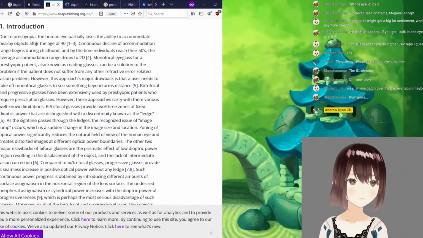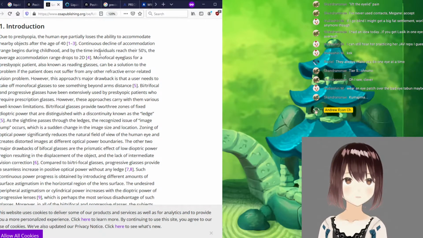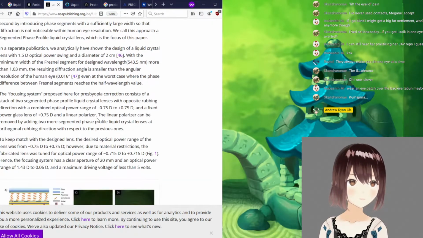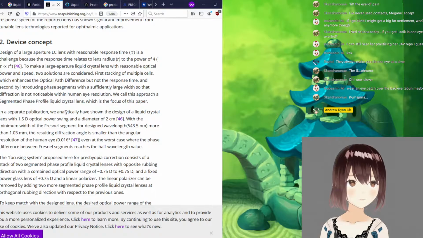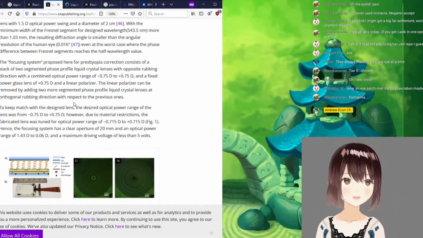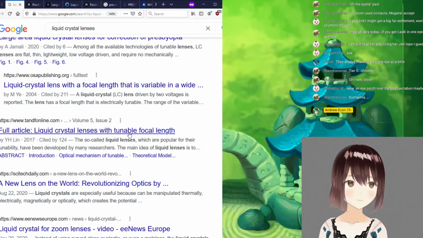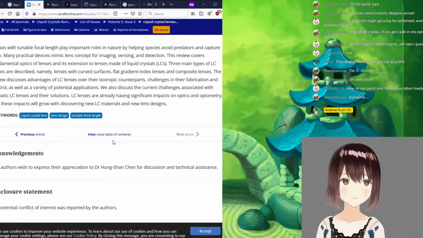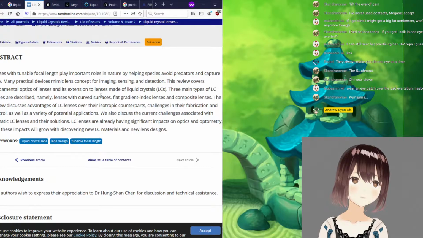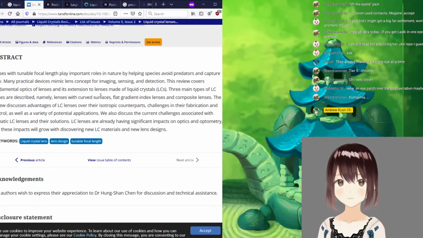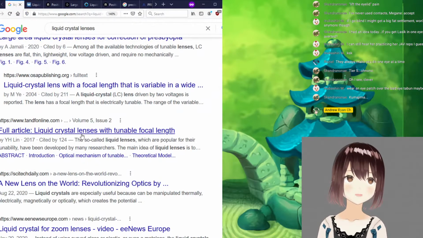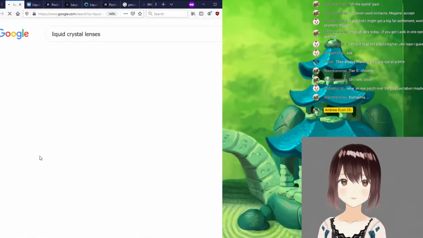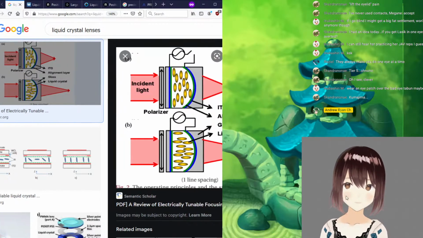Anyways, so human eye partially loses ability to accommodate nearby objects. Yeah, okay, but how does it actually work? Device concept. Okay, it's a lens. And, well, I guess this is pretty advanced. Well, if you had multiple cells, it's probably possible. But it appears like most of this is to just alter the strength of a lens. Well, I'm certainly not versed in the details of this field, but that's what it seems like.